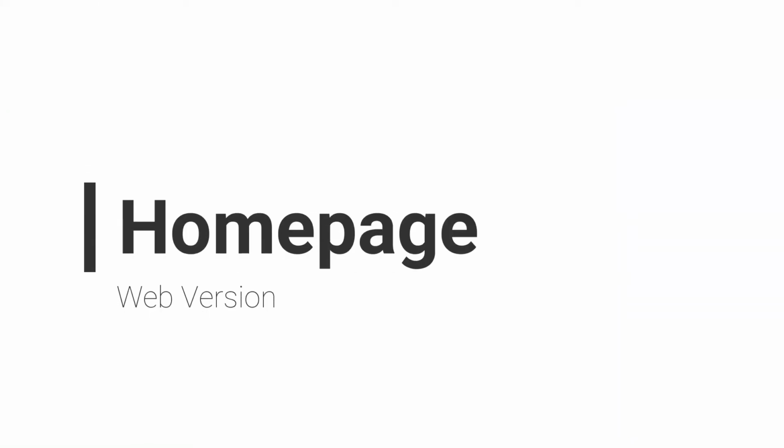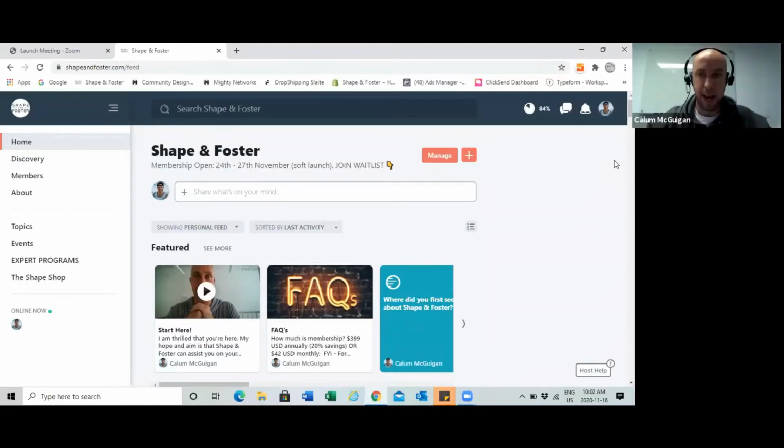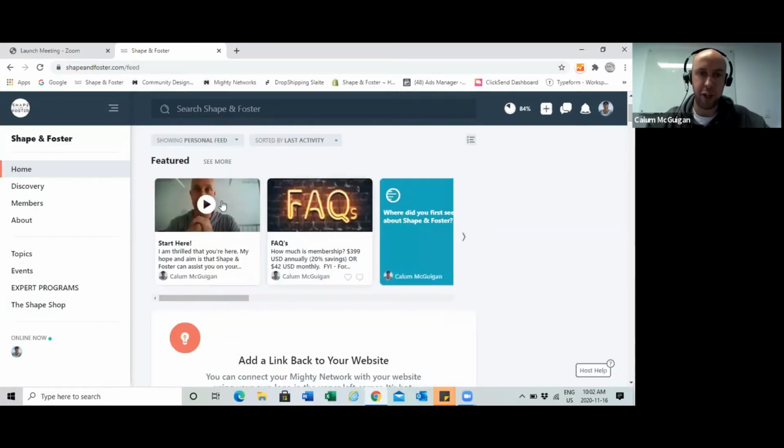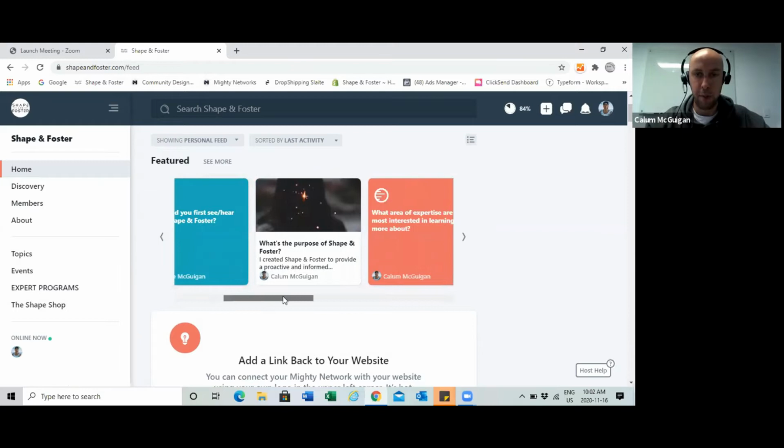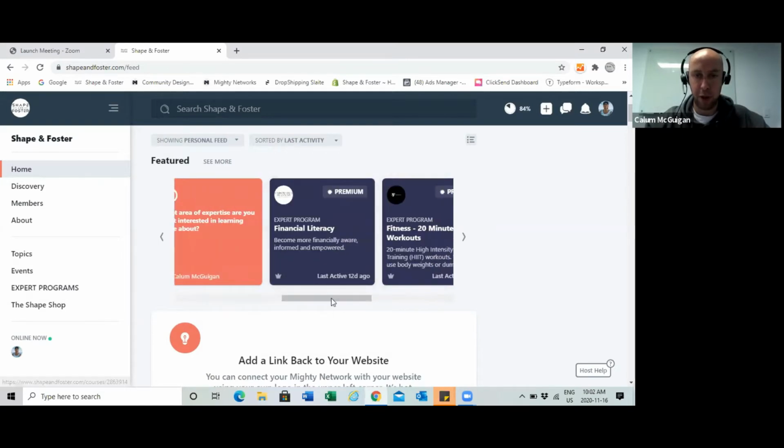So this is how the homepage looks on the web version. You can see you've got a tab down the left-hand side: home, discovery, members, about, topics, events, expert programs, and the Shape Shop. Across the very top, you have the featured section. This part here, Start Here, is where you want to start. That's a quick welcome from me and gives you an understanding of the purpose of the site. There are some frequently asked questions along the featured, then your expert programs are across this as well.